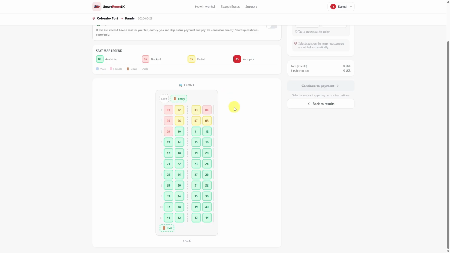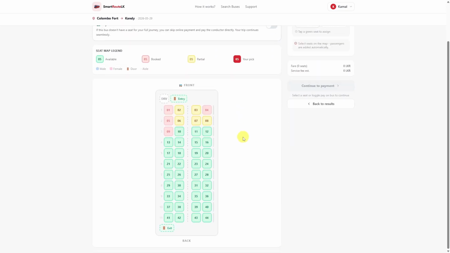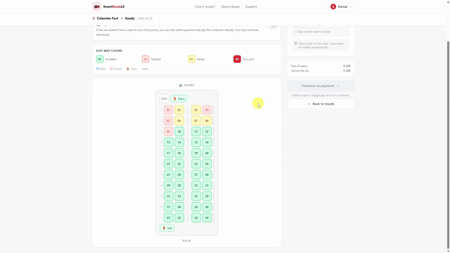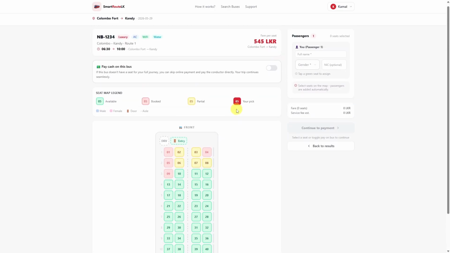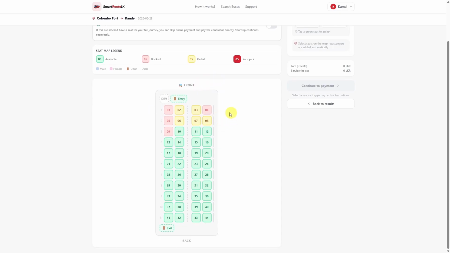This is where SmartRoute LK is completely different from any other booking system. Most booking systems show you two colors, red for booked, green for available. Simple binary. But real bus travel is not binary. Passengers board at different stops and get off at different stops. A seat that's occupied from Colombo to Kegalle is completely empty from Kegalle to Kandy. Why should that seat show as red for someone who only wants to travel from Kegalle to Kandy?